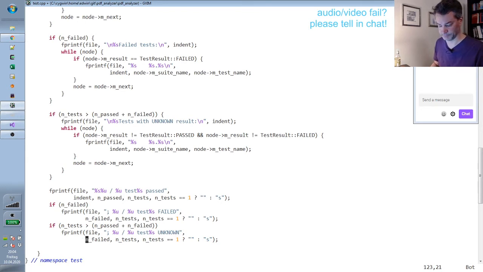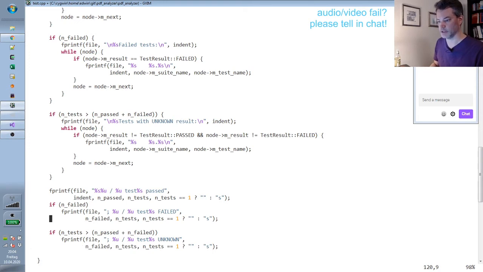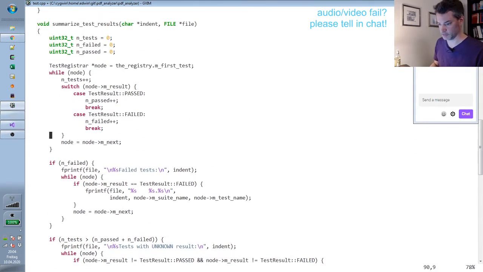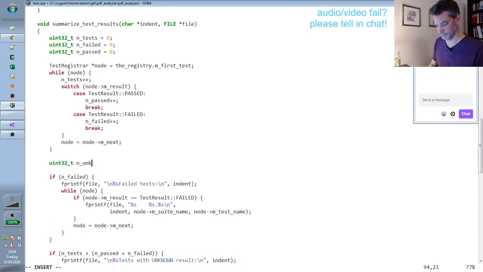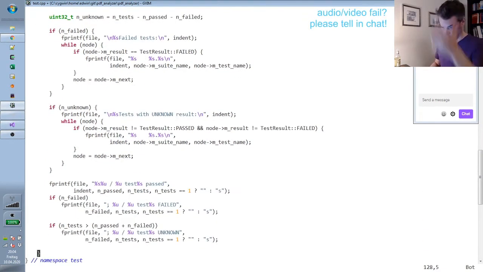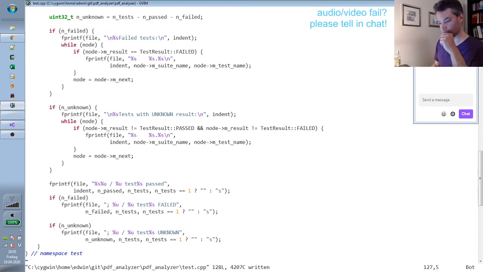So, actually, let us calculate the unknowns once and for all here. Then we can make this simpler. Same here. One of tests, okay, one of. Yeah. That looks good.